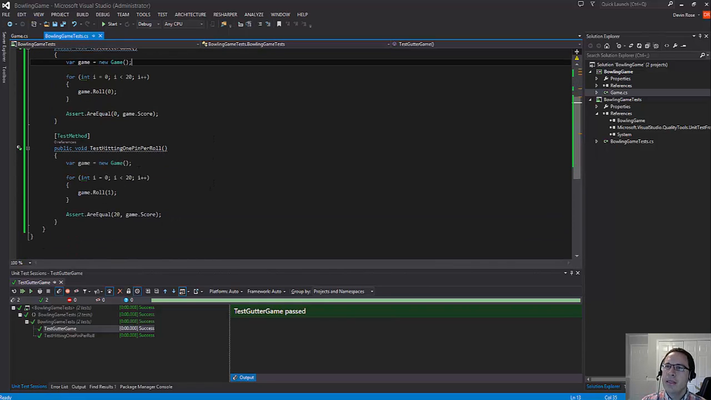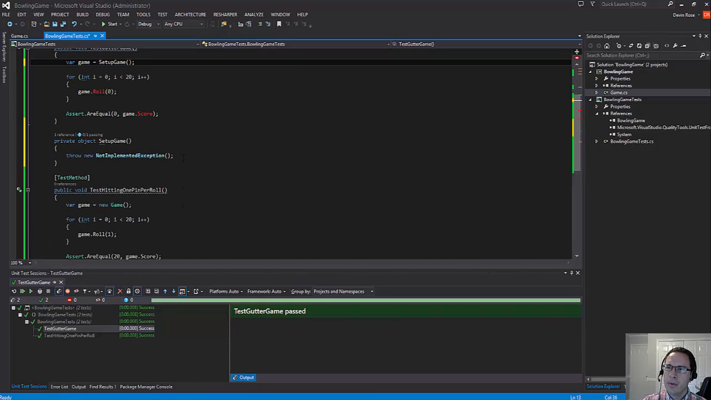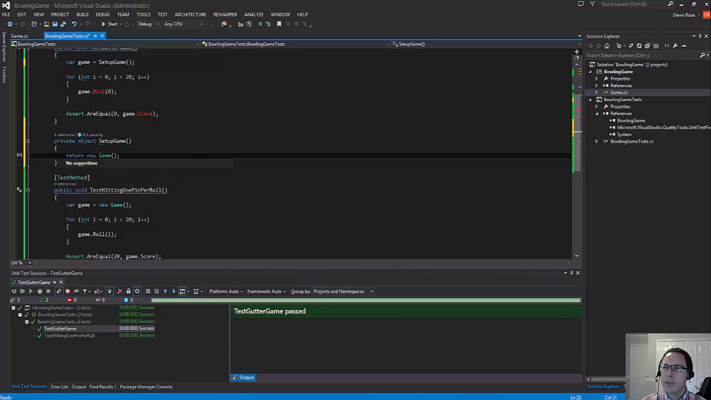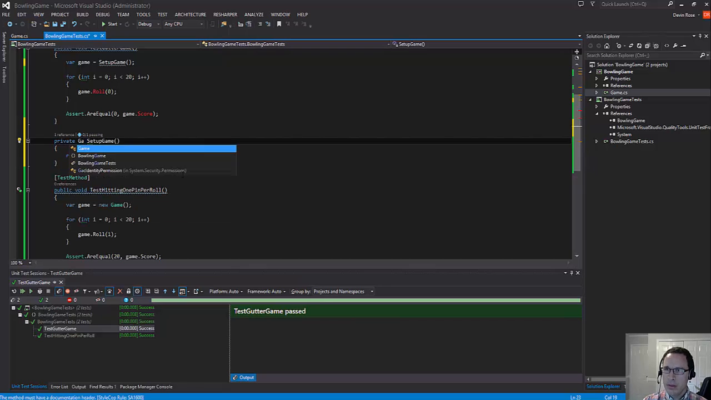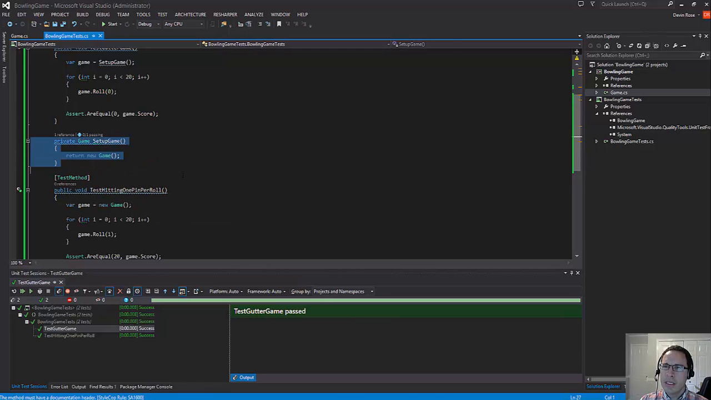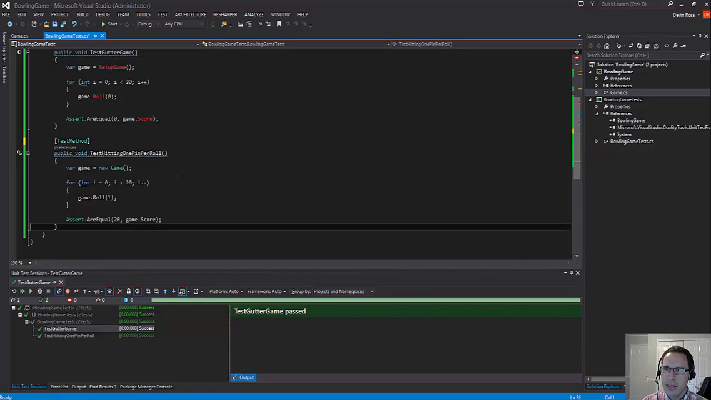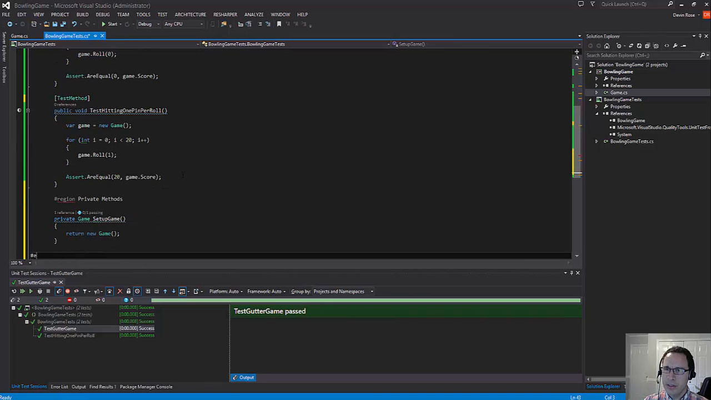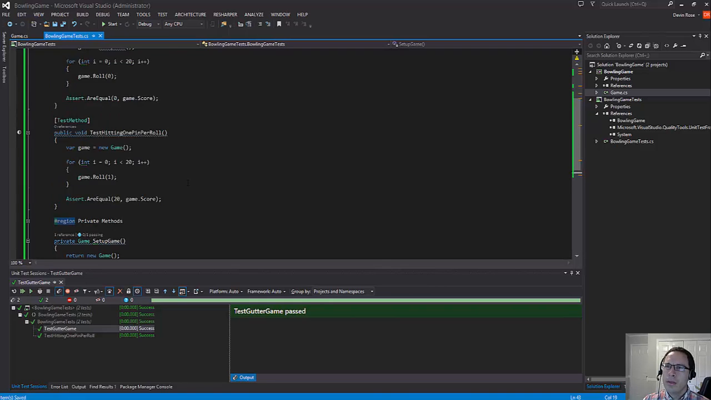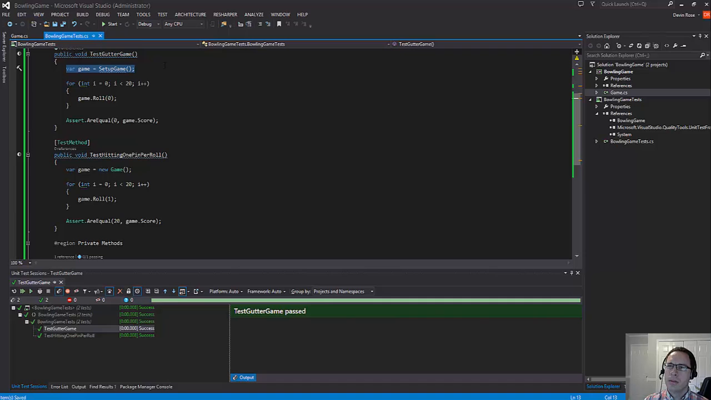So what if instead we say, just make a new function called setupGame, and in that game we say, let's return a new game. I like to keep the public and private methods separated, and even in a test file, you can use a region if we want. Some people don't like these. I like them in moderation. And duplicate that here. So now we've got that.